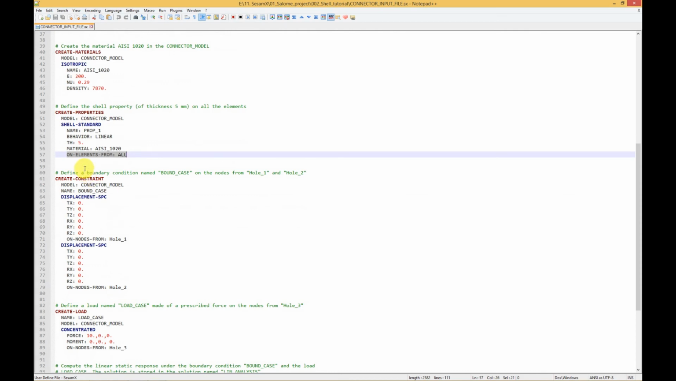Then we define the boundary condition with the create constraint function. So with this function we are defining a boundary condition called bound case, and we are prescribing the displacement and rotation on the nodes from the whole one group. And we do the same for the nodes on the whole two group. So basically in our case here we are constraining the whole one and whole two, and then we will be applying a force on the whole three.